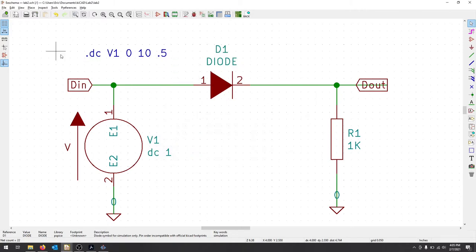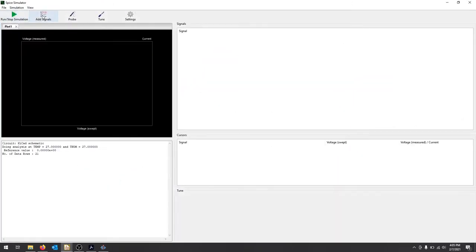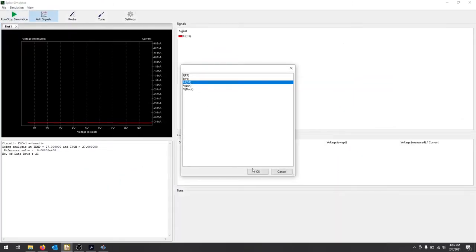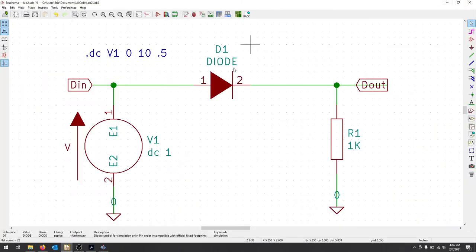Let's just see what happens when we run this with our regular simulator. Run simulation and we'll add the signal. And if you look here, it's basically nothing. What we need to do now is look at it from a bigger spectrum.